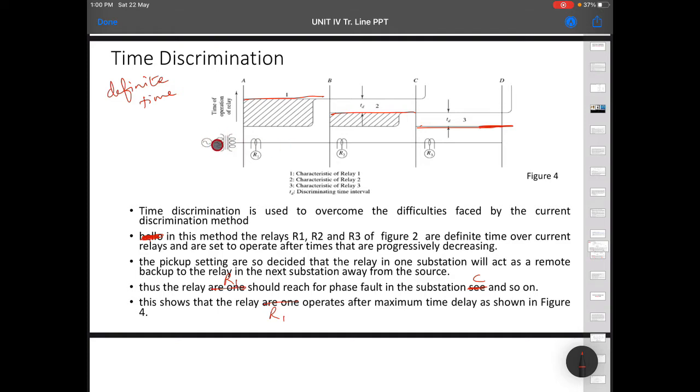Yes, it will be very near to the generator. The current will be high. Once the current is high, if you take a lot of time to disconnect, obviously the system fails or the system may break down. So you have to rectify the fault or isolate the faulty section as soon as possible if there is a fault in section AB.